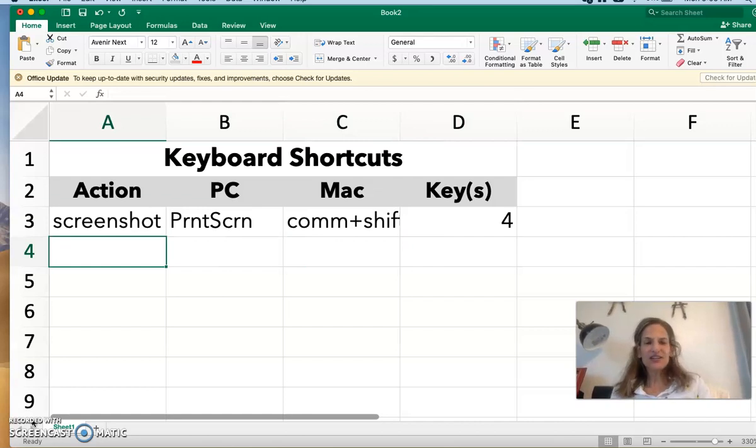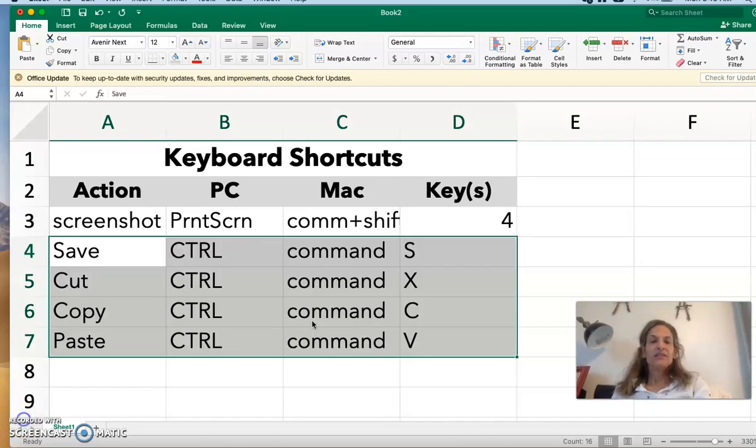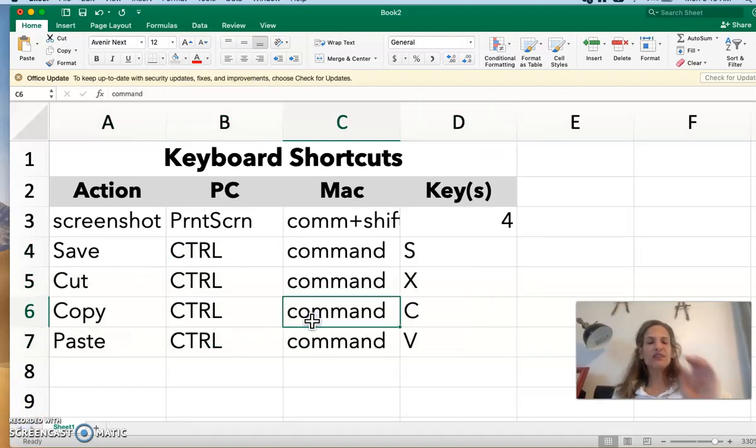And then you're just going to enter the remainder of those actions and shortcuts. As you're entering those, just use tab to move about the screen. And right now, numbers are going to always align on the right and your letters are going to align on the left. We'll fix that later.